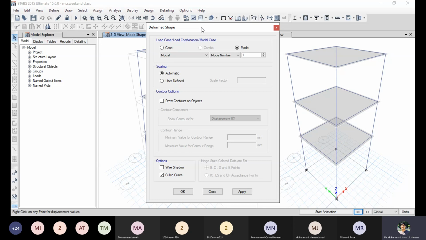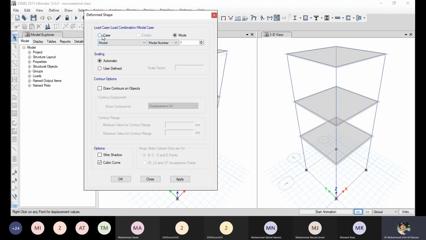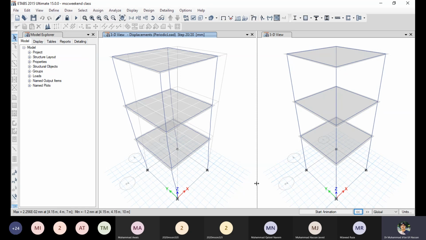Now I am interested not in the mode, but in the case, the periodic load and time. That is, at different times, the periodic load at 1 second, I started from 1, then 1.0. At every 0.1 second interval, you can see its behavior. Whatever time you choose, from below you can scroll it and see the deformation of the structure. And I now click on apply and then OK. Now I will see this one.